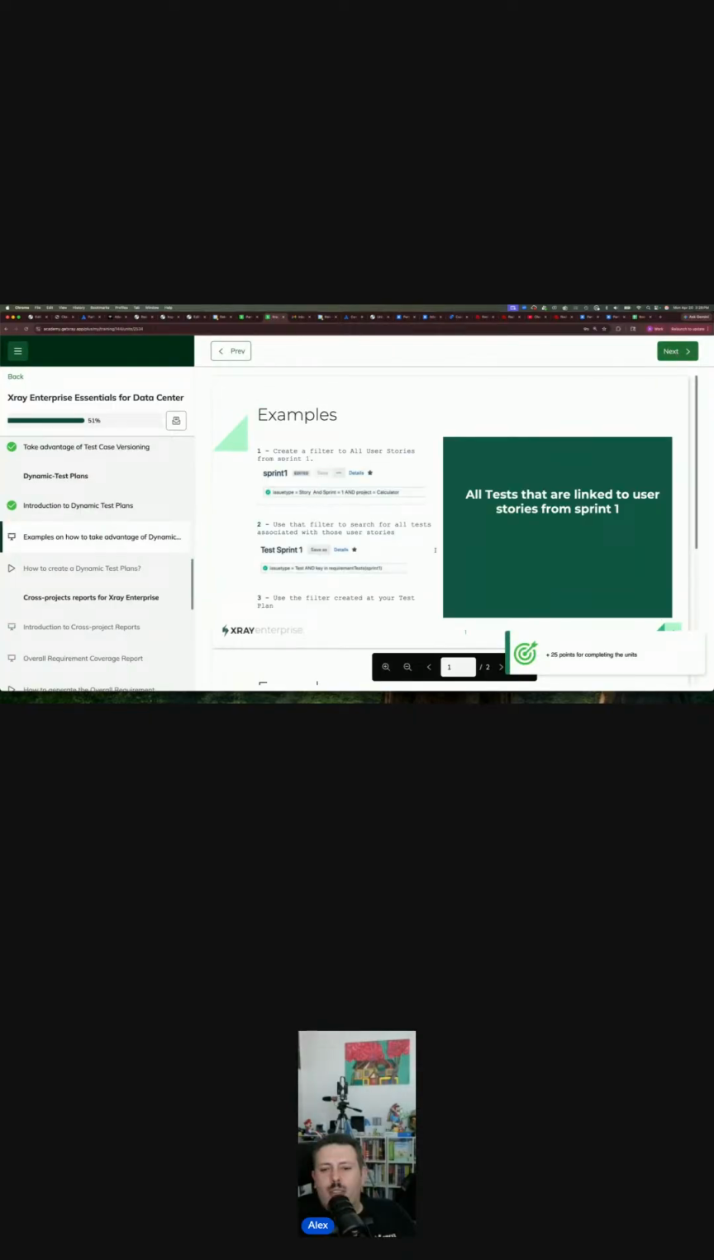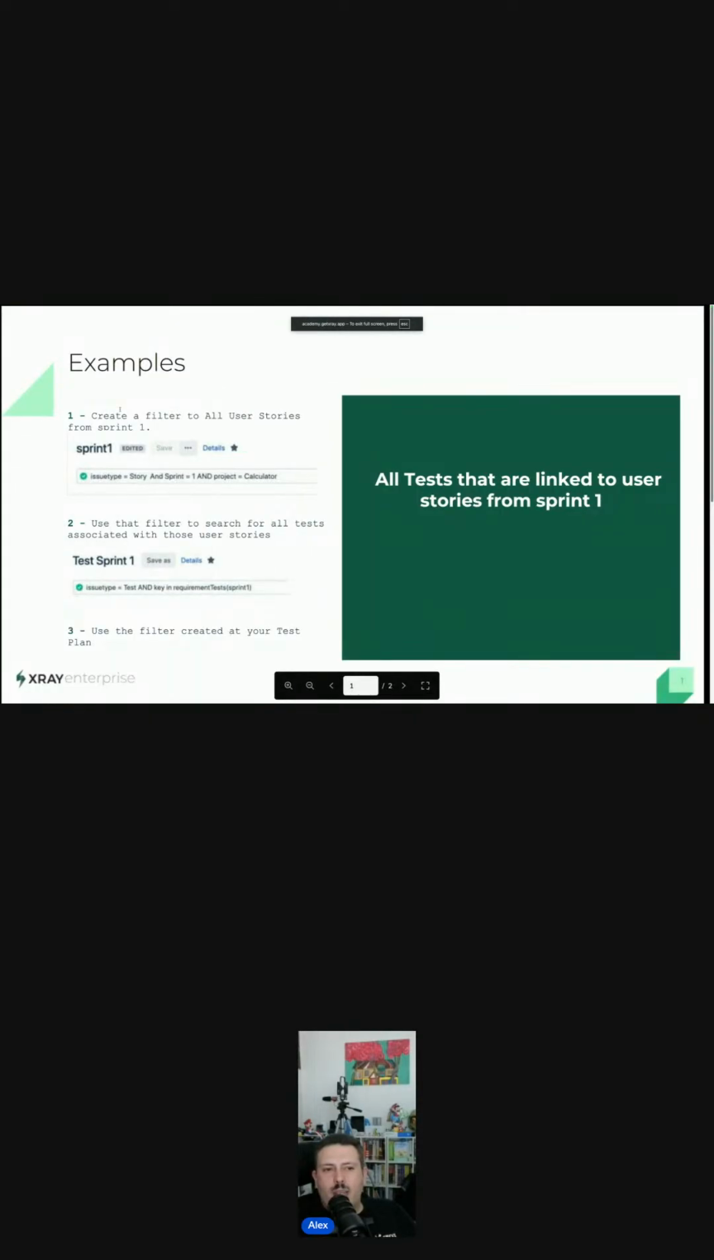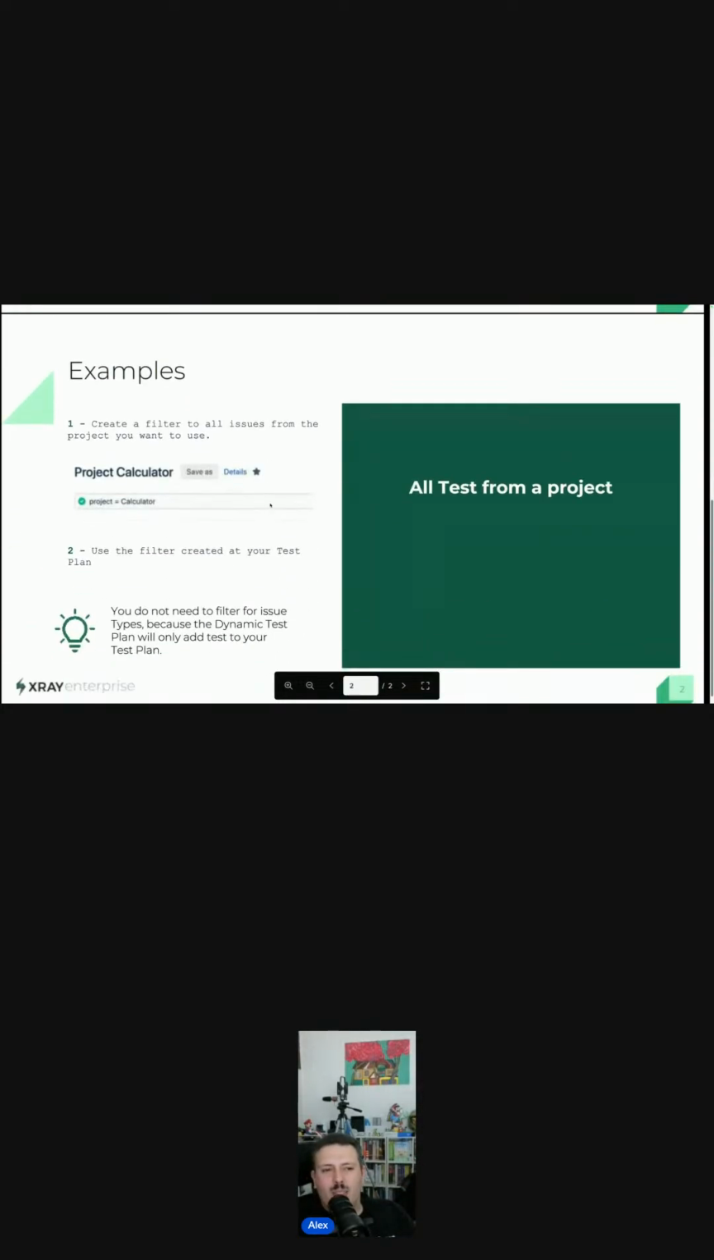All right, so we have some examples here. For example, he can create a filter where we're looking for sprint equals number 1 in this particular project, and then it's going to pull any tests. The key part here is that it's going to use or reference any tests. It's not specific to issue type at this point. It's just going to bring whatever tests are within the bounds of this JQL. So it makes it a little bit simpler.